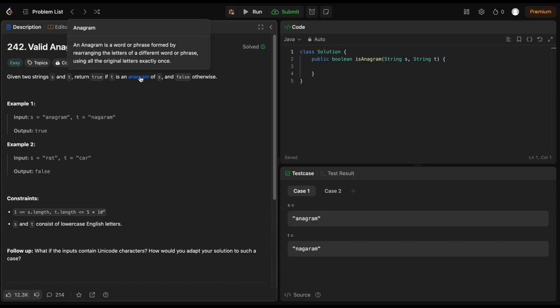Here, it's really convenient as we already have the answer for us. An anagram is a word or phrase formed by rearranging the letters of a different word or phrase, using all the original letters exactly once. You can ask the interviewer other questions, like what are the constraints? Is it uppercase letters or lowercase letters?